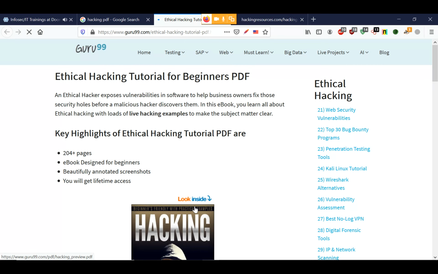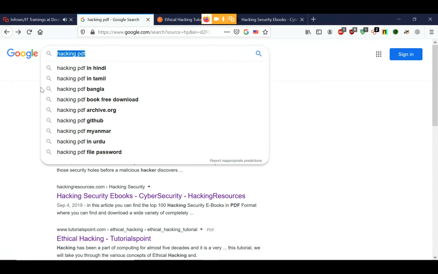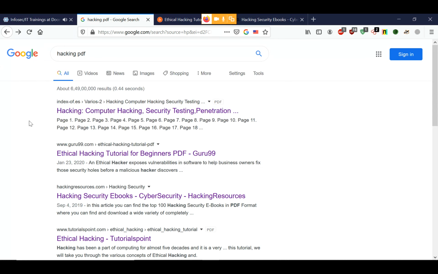I don't want to visit these websites, because this is the PDF here, but this is a website, this is also a website, these are the websites. And we got so many results, 64 million results. Whenever we search anything on Google, we get information related to the thing, but we also get some false information which we don't need.